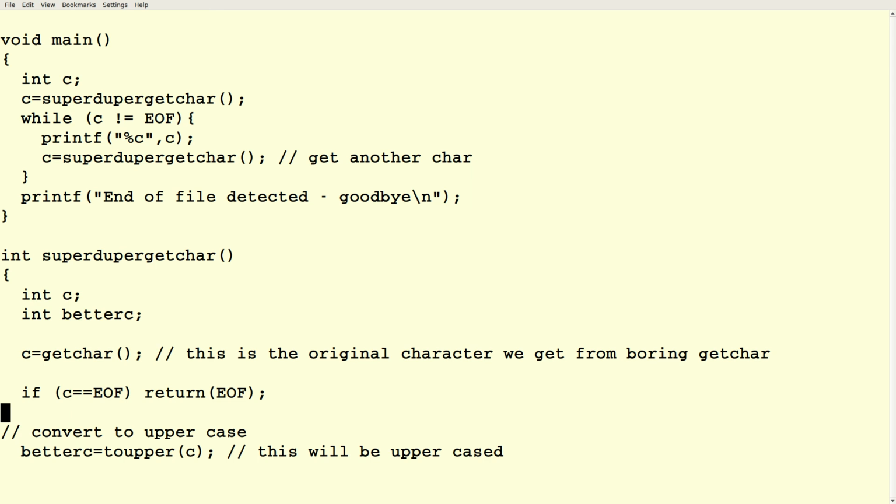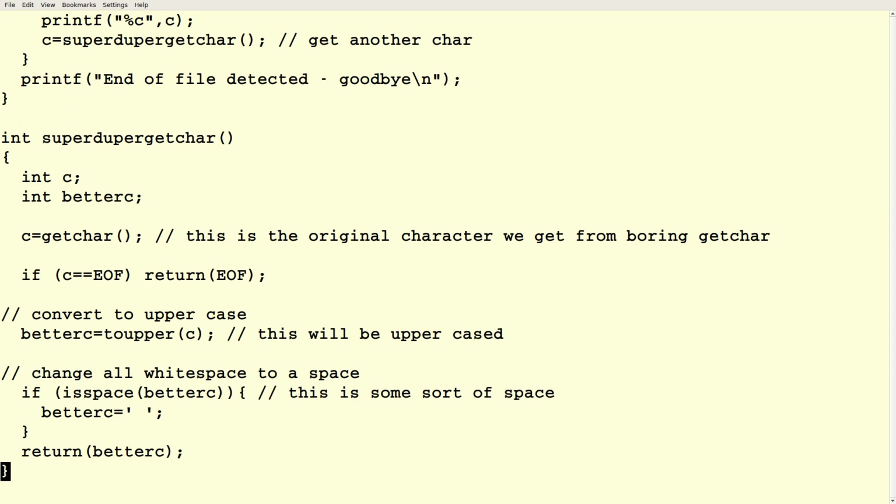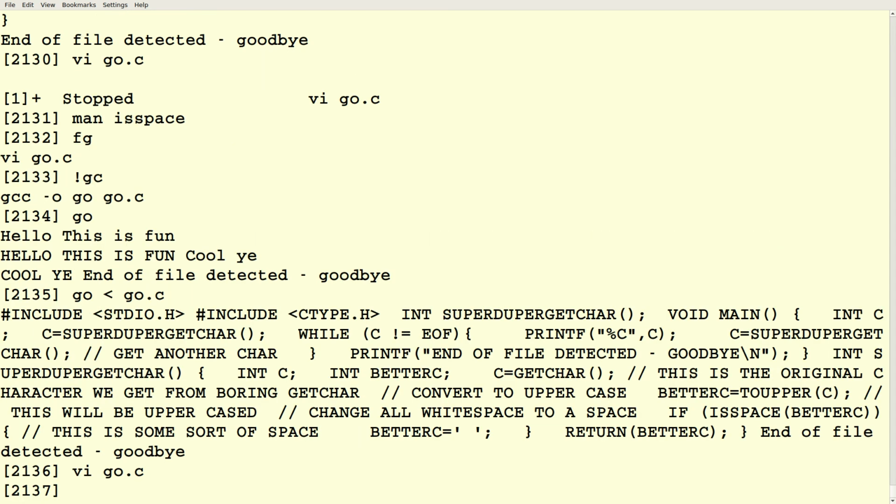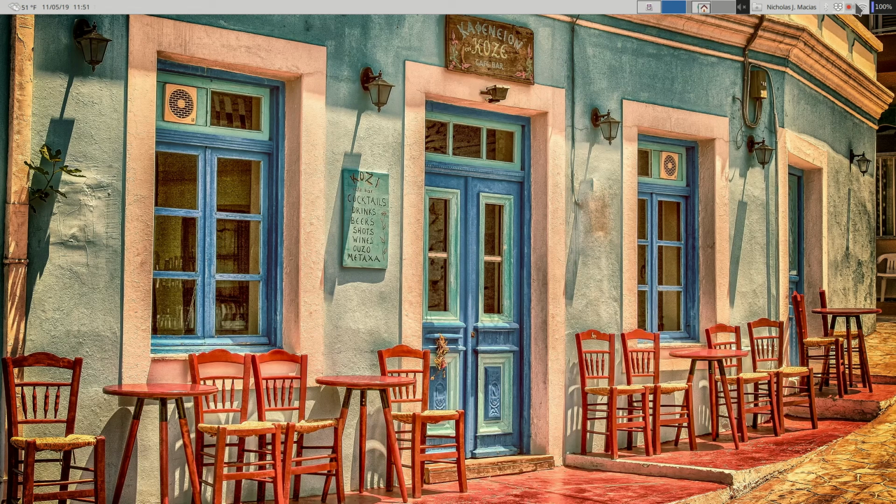Can I see the isSpace button? See the what? Oh, yeah. This is part of the source code. So if better C is a space, we just change it to a single space. Thank you. All right, so we'll keep going with this tomorrow. And we don't have to worry about multiple spaces.